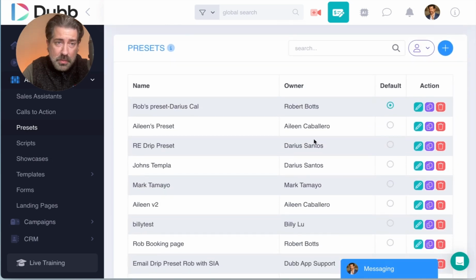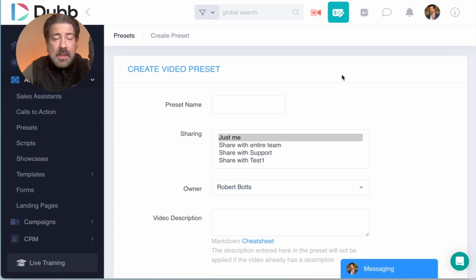We have a number of presets. Now we have a default preset that means anytime I record a video, that preset is going to be attached to it, and we'll dive into that in a second. But let's just say we wanted to set up a new preset. What we're going to do is select the blue button here, and then it's going to open up the preset.